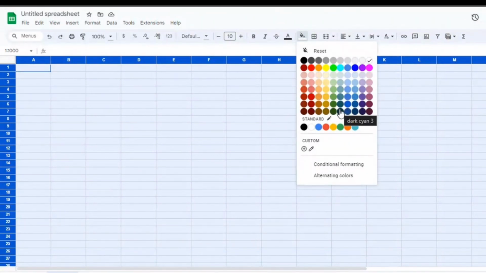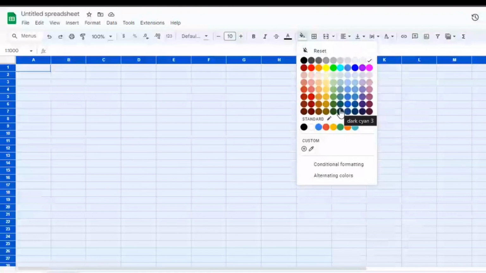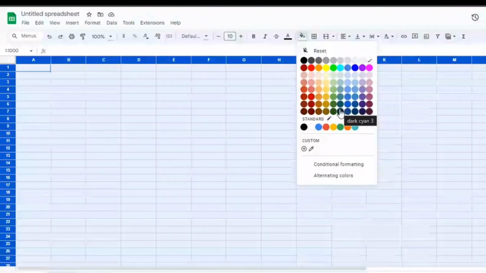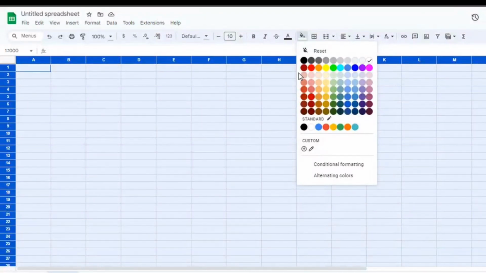So be mindful of the background colors you choose. If you choose something really dark, wherever you type numbers, you're going to have to play with the colors. So I'm going to keep the background white as is, but I want it to be clean.